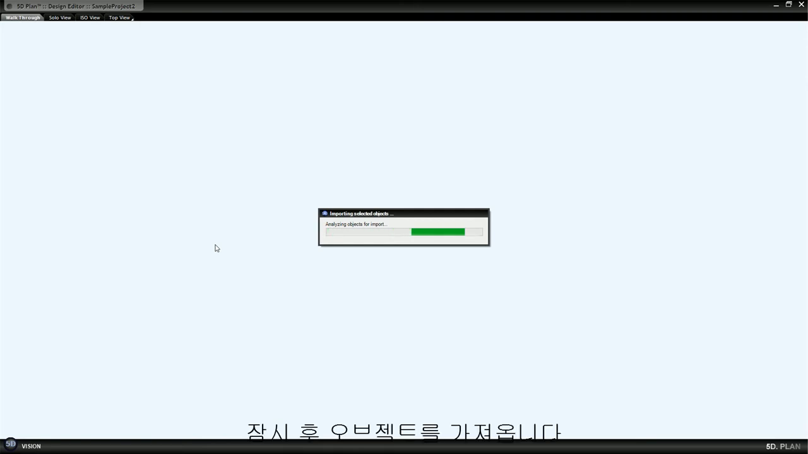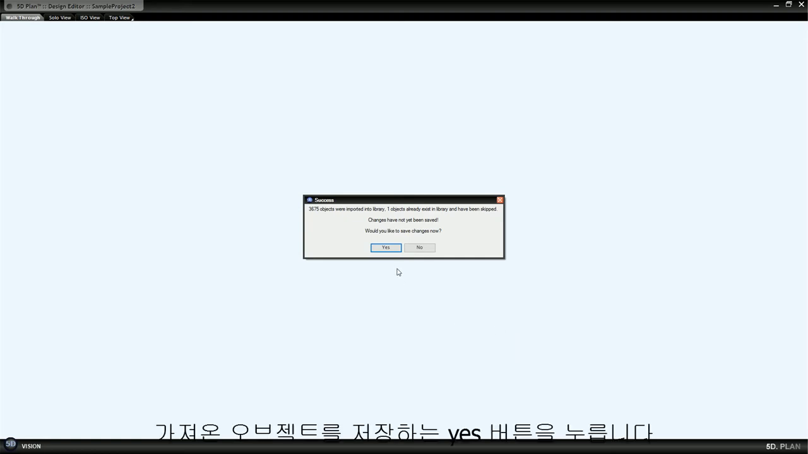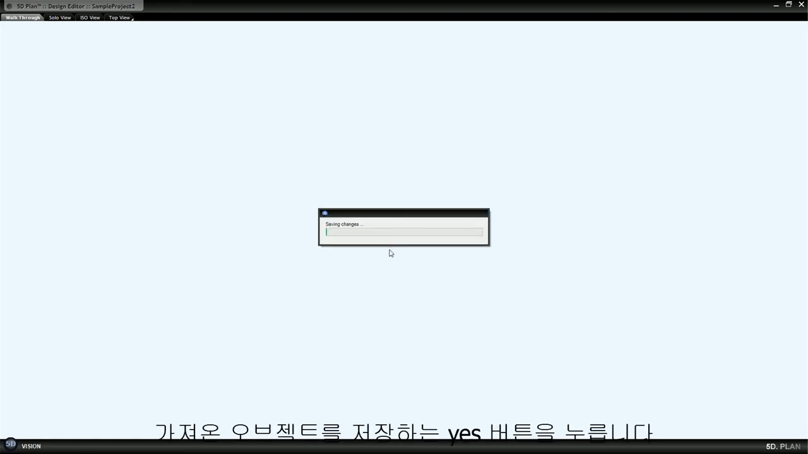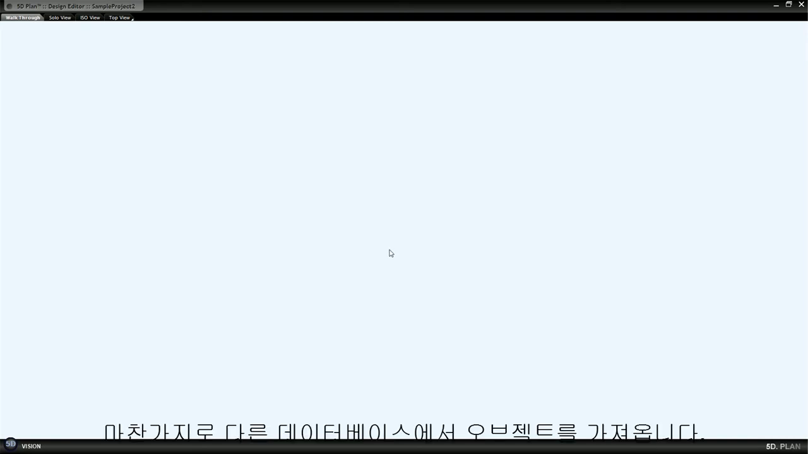After some time, the objects are imported. Press the Yes button to save the imported objects. Similarly, import objects from any other databases.